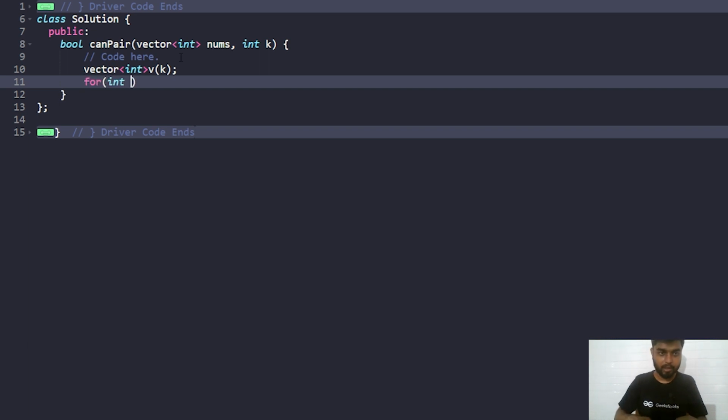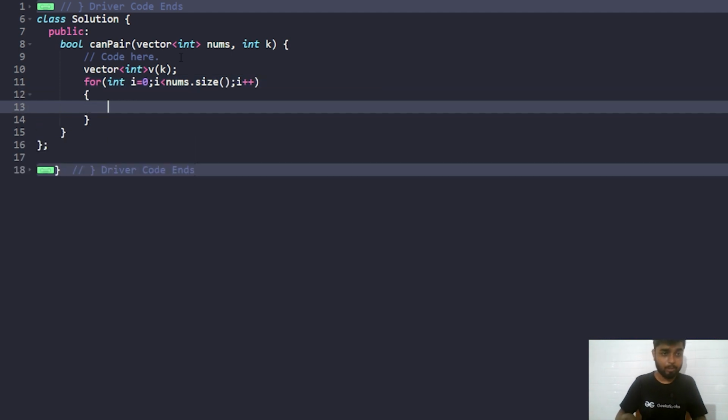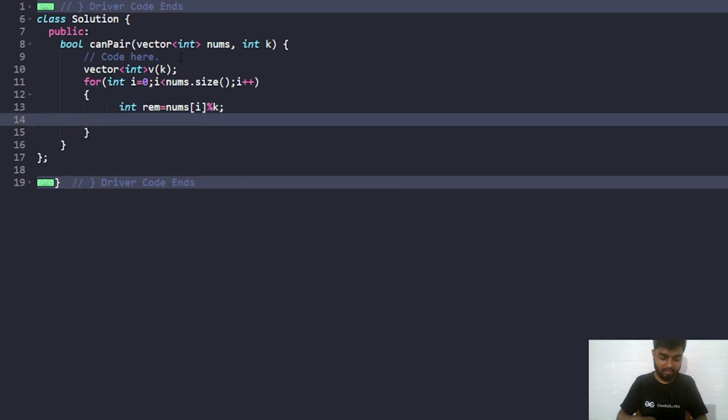So I'll say that for int i starts from 0, i is lesser than nums.size(), and then I'll do an i++. And what I will be doing here is I'll say int remainder will be nothing but nums[i] modulo k, right? And I'll say v[remainder]++.